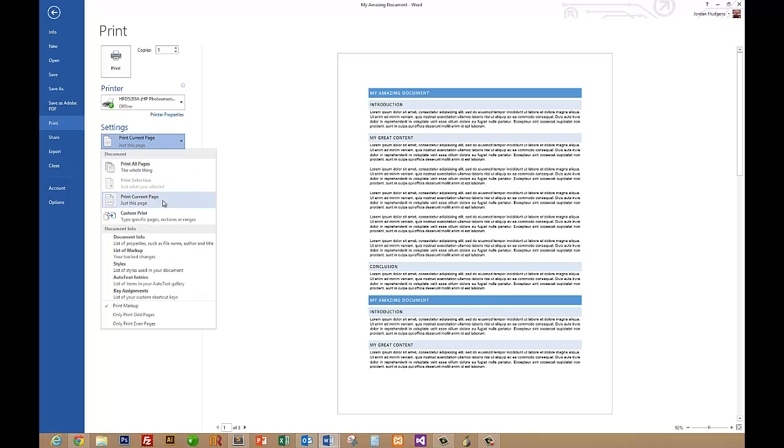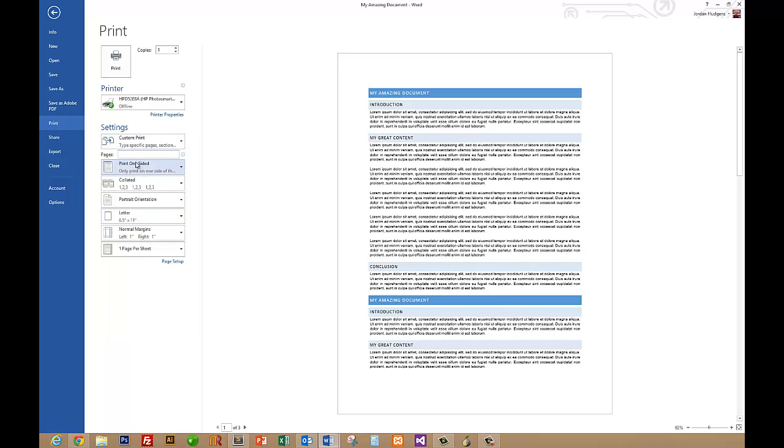Or I could select a custom print, so I could do a range. So if I only wanted to print pages 2 through 3, I'd select it just like that. And now it's only going to print pages 2 through 3. But for right now I am going to do print all pages, and it wipes that out. You can select to print one-sided, collated.